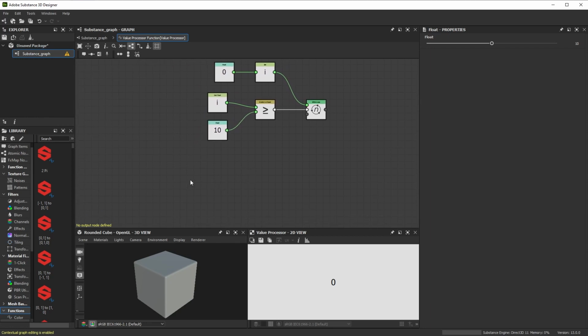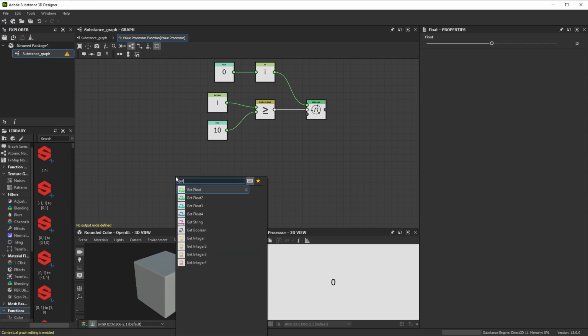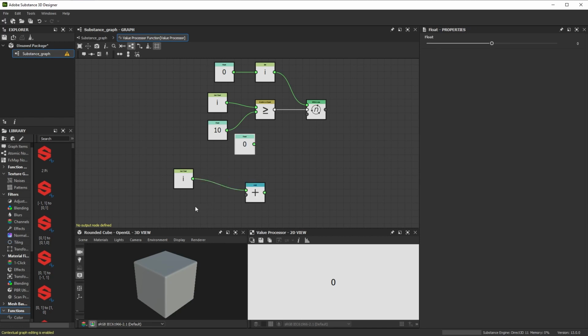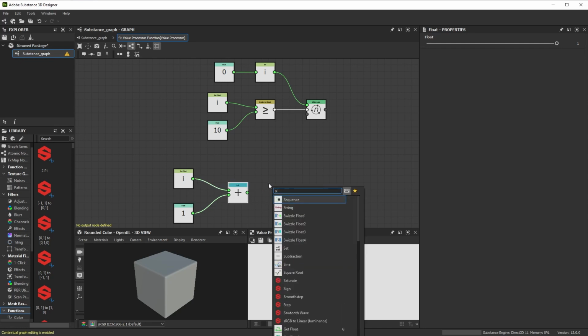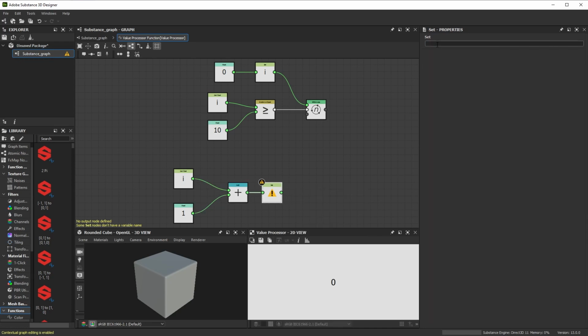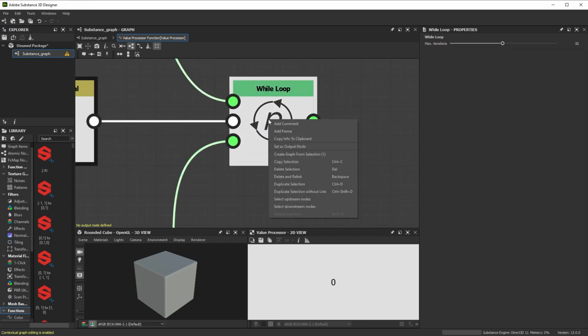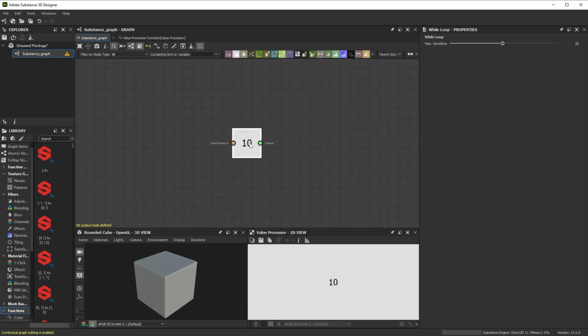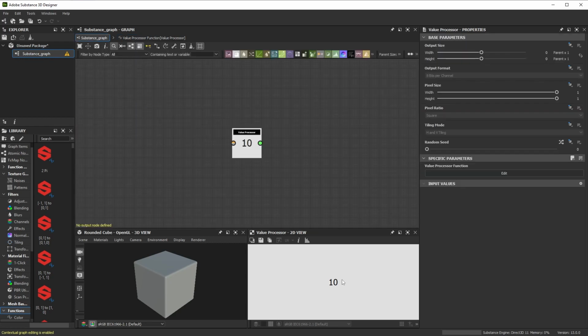Finally, we can create the loop body. We want to modify the value of I repeatedly so that it can reach 10. We'll need to get I again, and then connect it to an add node. If we add another float value of 1 and connect it to the add, we're increasing the value of I by 1 each time the loop runs. This increased value is not stored or saved yet. We need to set it again each time. So using another set node, we connect the result of the add, and then connect that to the last connector of the while loop. Make sure the while loop is set as a function output by right-clicking it and choosing that option. So if we now exit the function and double-click our value processor, our output should be 10.